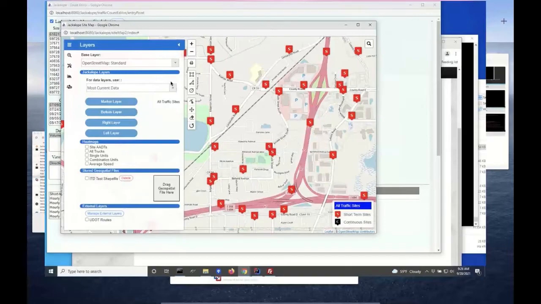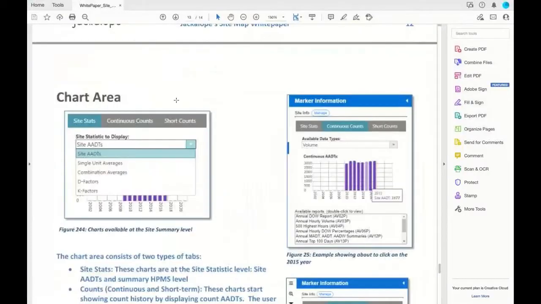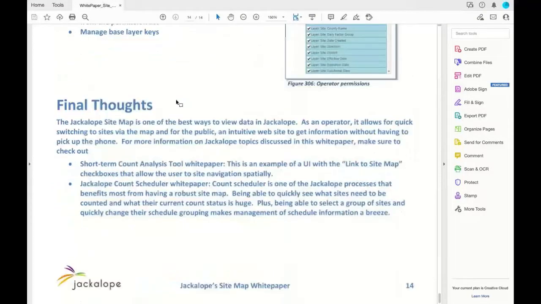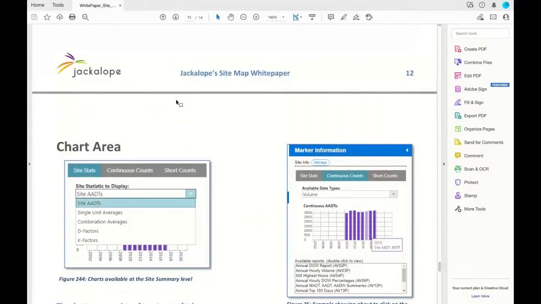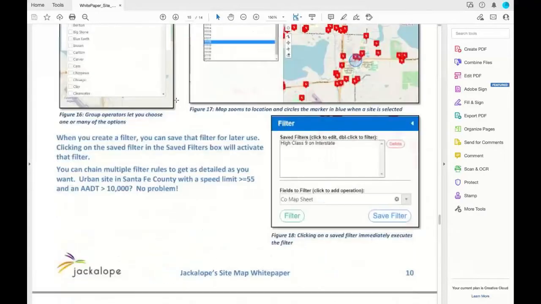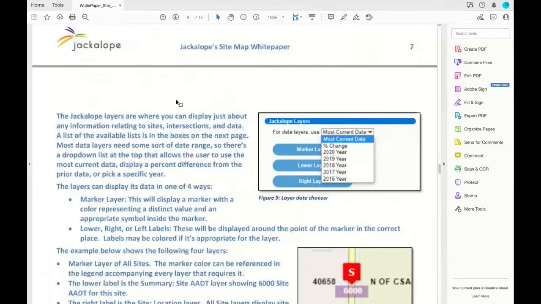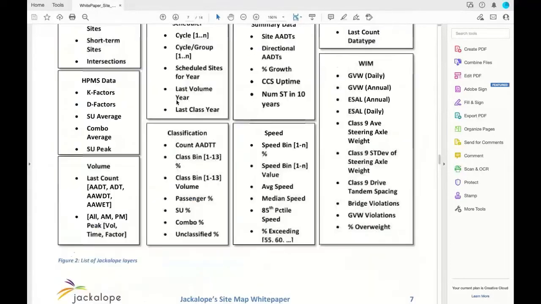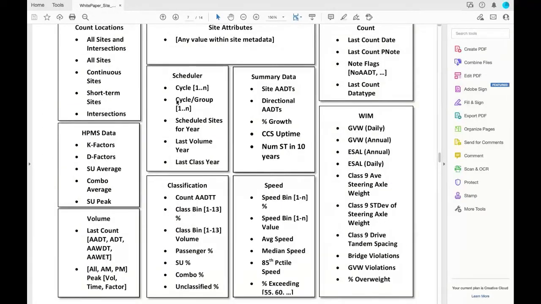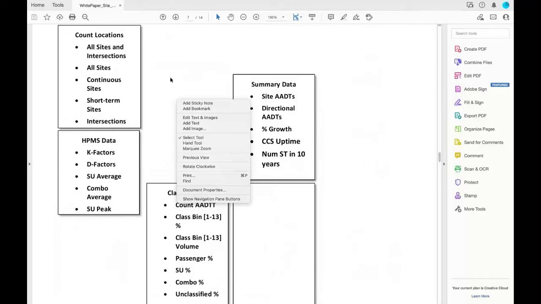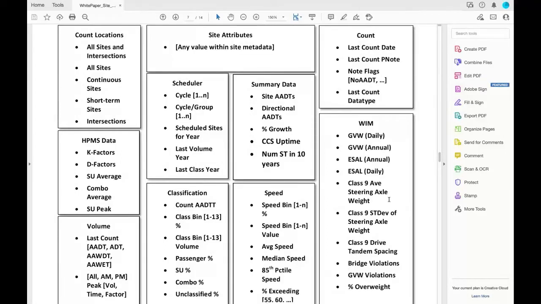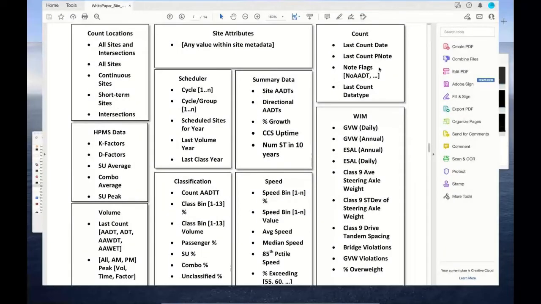And I wanted to bring up, in our white paper, which I think Catherine has sent out, it does have a list of all the layers somewhere in here. I don't know if you can see all those, but these are all the different things that you can put on your map. It's in the white paper, and I'm certainly not going to go over each of these, but that's the information that you can put on.